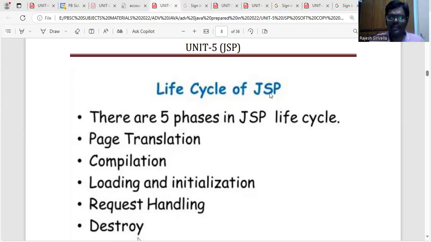Like Servlet, JSP is also used to generate dynamic web pages. It is a combination of template text and JSP elements. JSP elements consist of action tags and custom tags. So JSP, like I said, is also used to generate dynamic content. So now we learn about the life cycle of JSP.